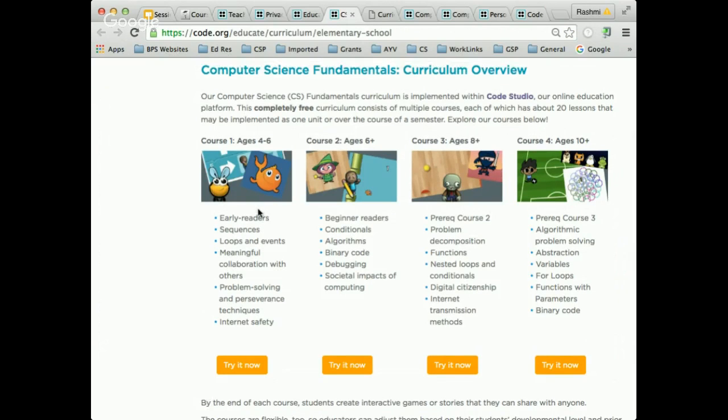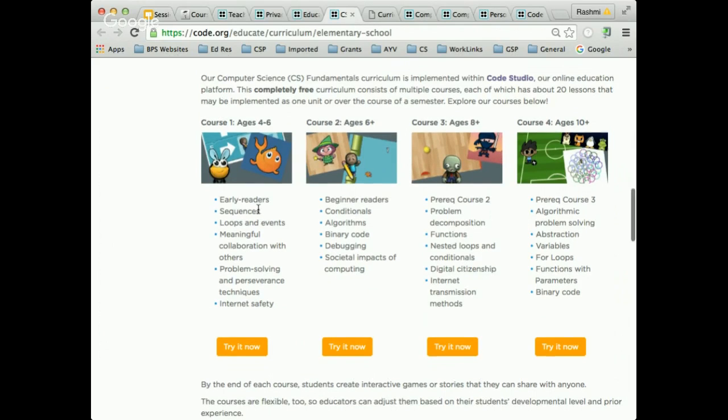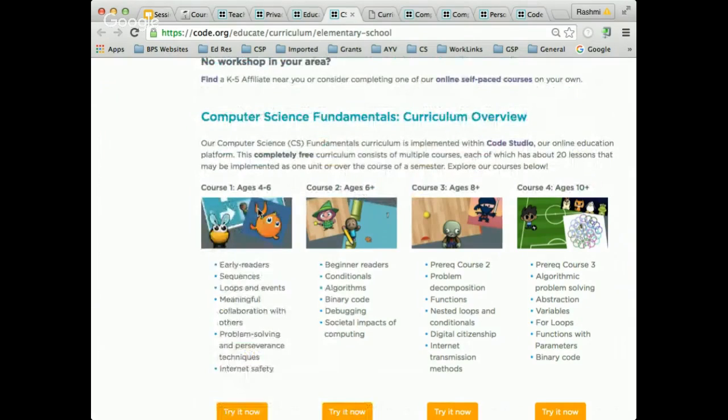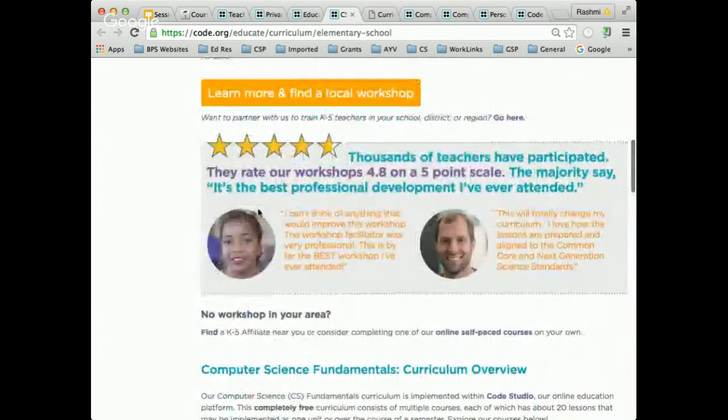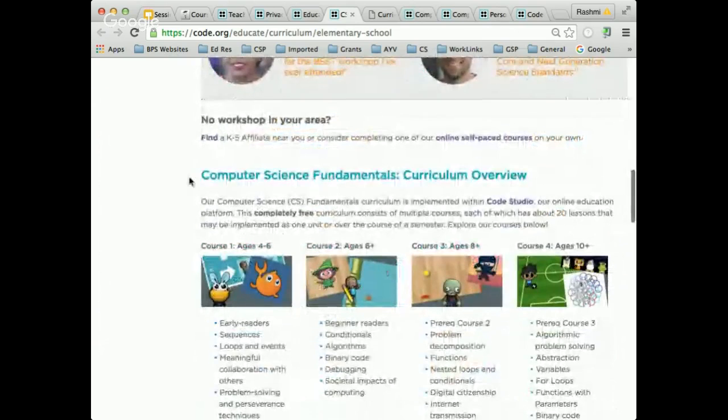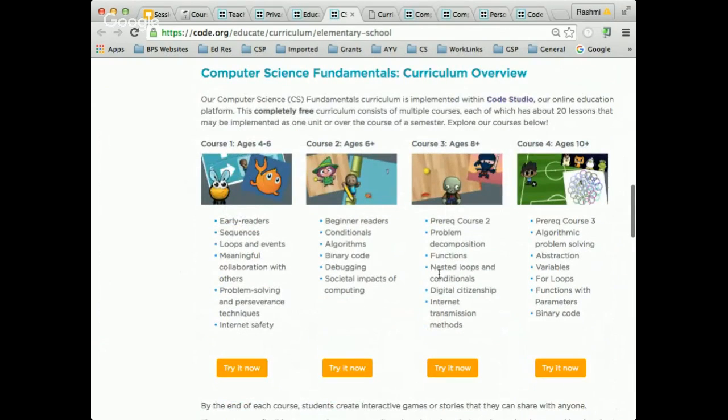For elementary, the Code.org K-5 courses blend online, self-guided, and self-paced tutorials with unplugged activities that require no computer at all. Even kindergartners aged and pre-readers can participate in some of these activities. And if you see the computer science fundamentals curriculum, that's how they state it. It's the curriculum that includes course 1, course 2, course 3, and course 4 from Code Studio.